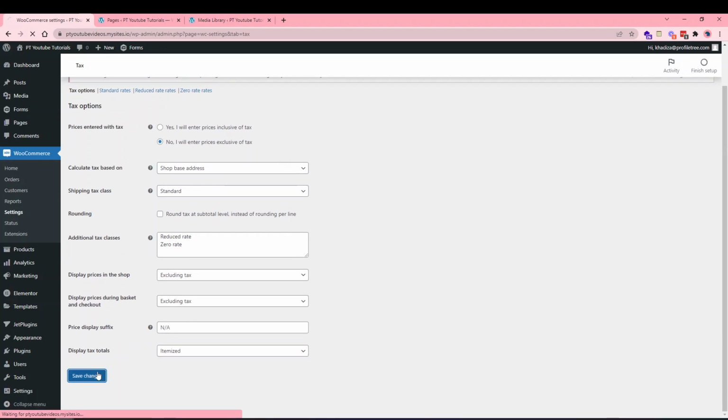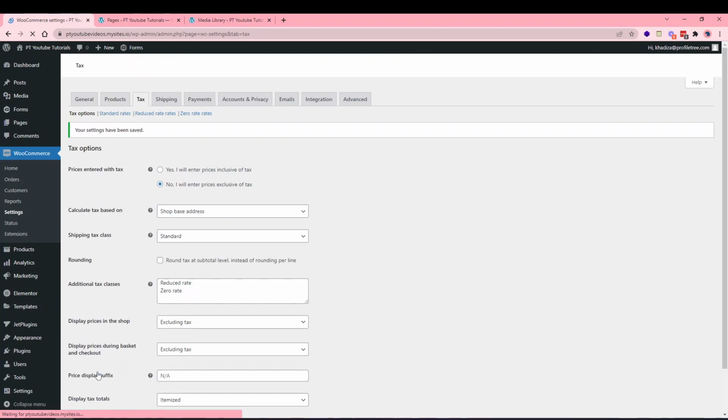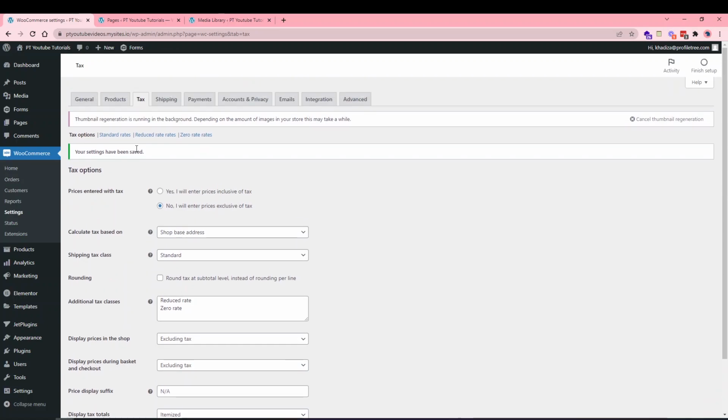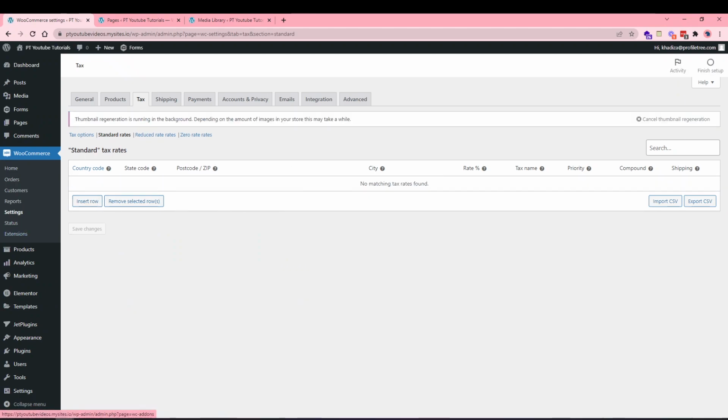Once you're done with those changes, you would just click Save Changes. And then you can go in and start adding these tax classes and exactly how much tax they should add. For example, most of them will probably fall under the standard tax class. So if we go into standard rates, you can see now that there isn't a rate set up, so we'll just set up one now.